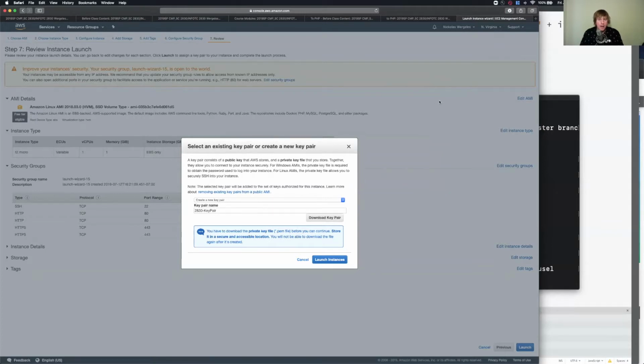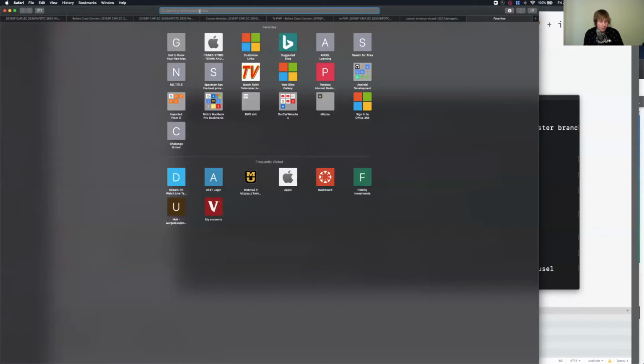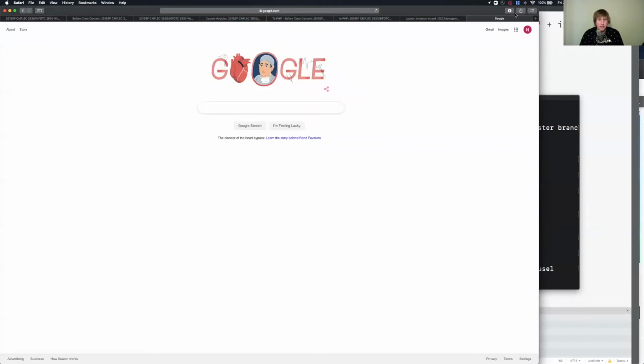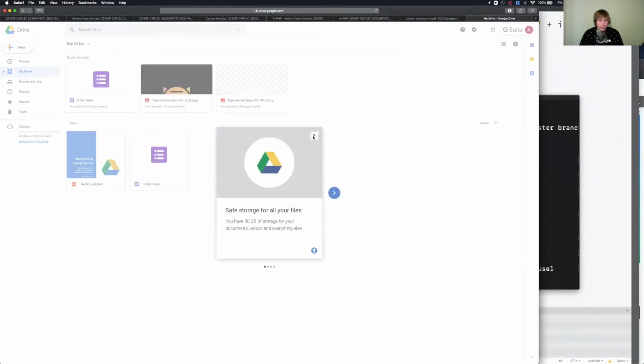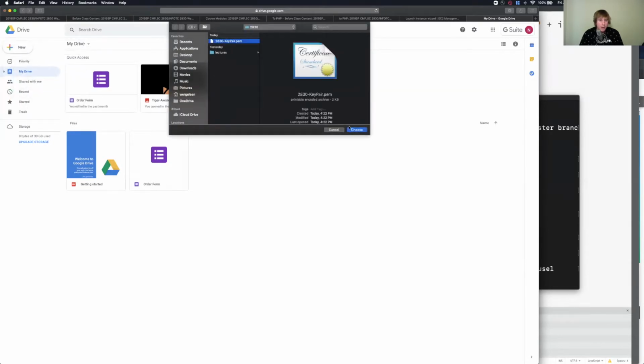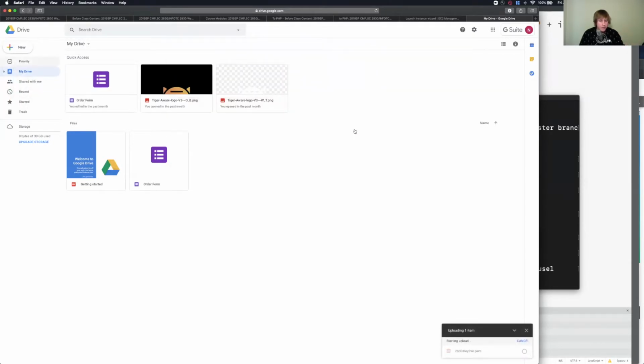And then I recommend uploading it to a cloud service like Google Drive. Just so you make sure you do it, I'm going to do it in the video as well. So take a second and go ahead and upload that to your Google Drive. Okay, so I'm going to come over here to Google Drive. I'm going to do a file upload. I'm going to upload this PEM file. Okay, it just takes a few seconds.